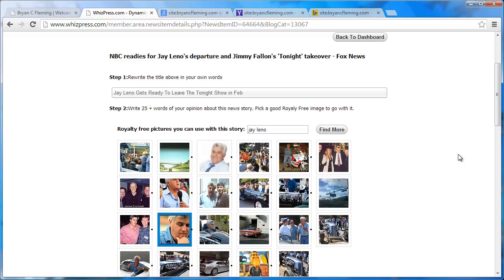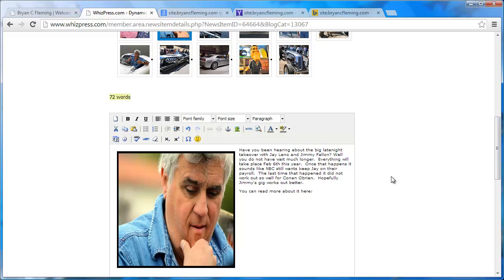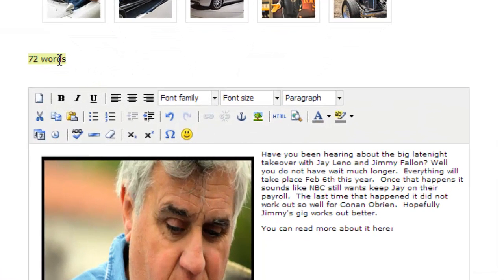Okay, we're back. I spent literally about a minute or two and just typed up some quick text. I want to show you what I did. So we have our headline here that I rewrote. So I have my own headline. I've added my own royalty-free image of Jay Leno right here. And then Whizpress will tell you when you've written enough, and I found around 50 words of your own opinion give you the highest benefit in the article. And I actually wrote 72 because I happen to know a little bit about the subject, and I just kind of wrote a little blurb about it here.